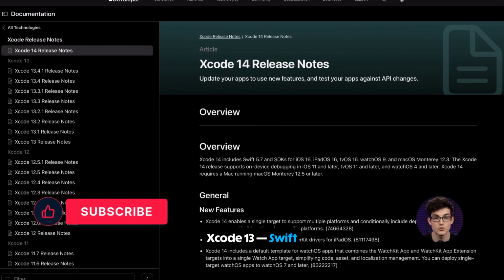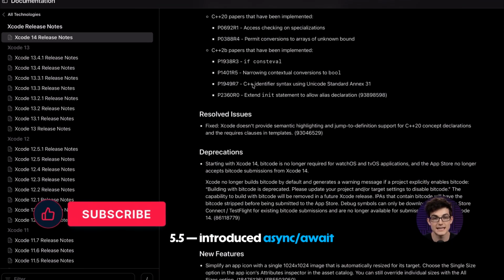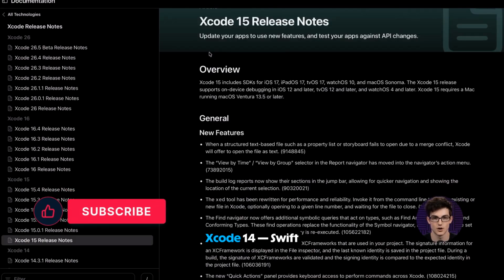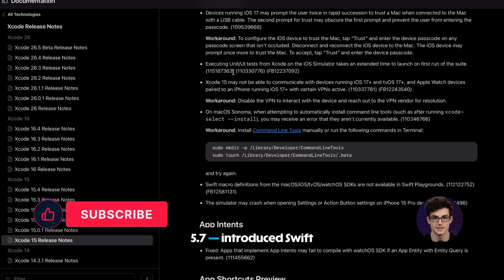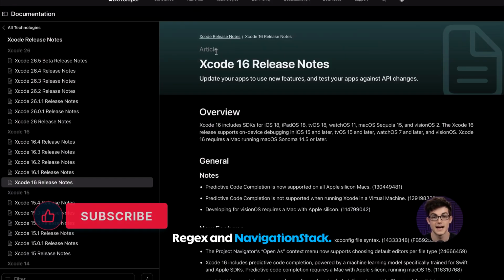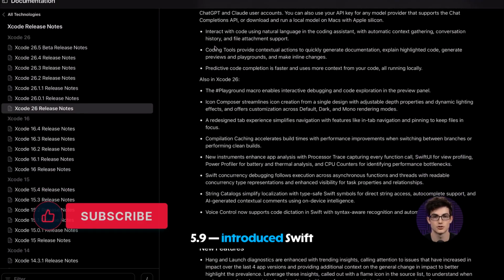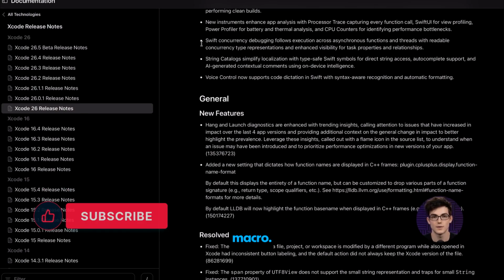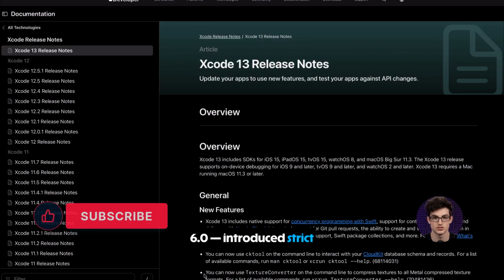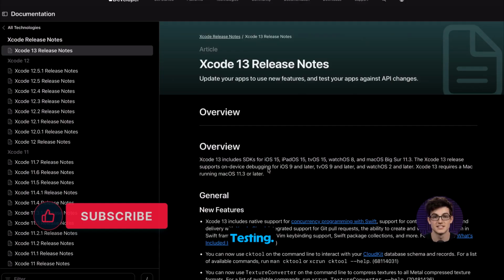Xcode 13, Swift 5.5, introduced async, await, and actors. Xcode 14, Swift 5.7, introduced Swift Regex and NavigationStack. Xcode 15, Swift 5.9, introduced Swift macros and the Observable macro. Xcode 16, Swift 6.0, introduced strict concurrency enforcement and Swift Testing.